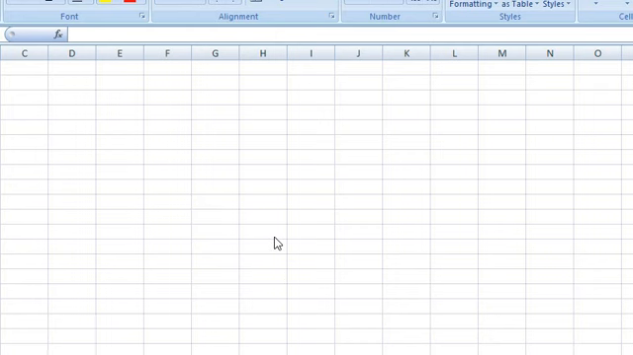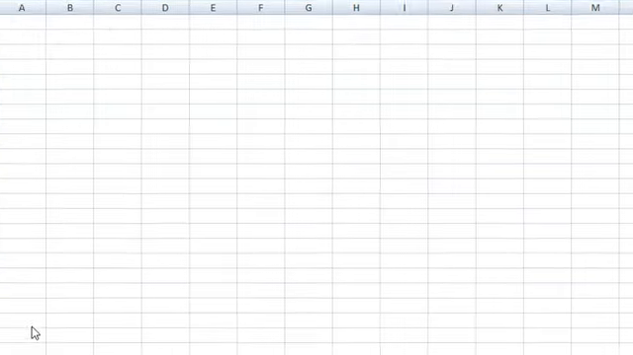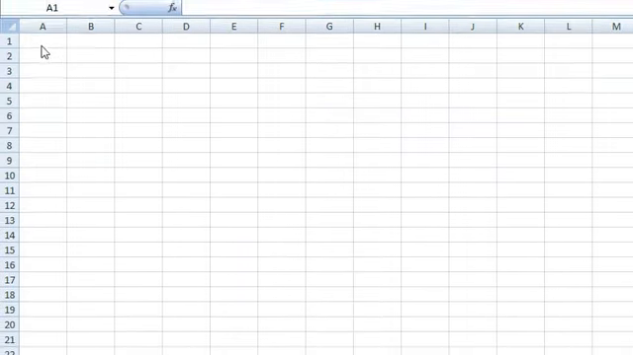Hi, my name is Abhilash and today I will show you how to print the Fibonacci series in the Excel sheet. Manually, you can input like this.